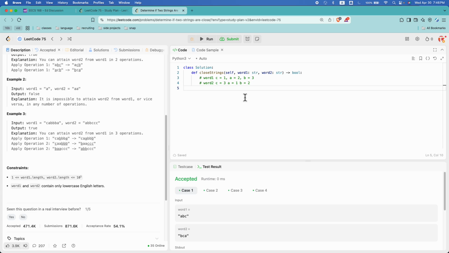So this means that you don't need the exact same count, but you just need to ensure that those two counts are represented for when you're mapping this out. So we have our mappings out right here, right?